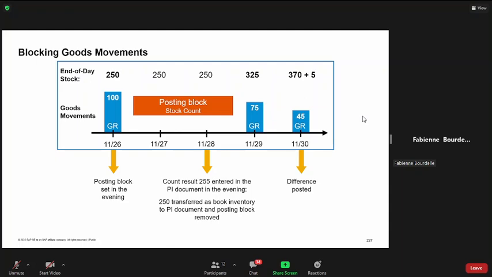So you set the posting block indicator in the header of the physical inventory document, and all the materials contained in the physical inventory document are blocked for goods movement. The block indicator is set at material, plant, storage location level, and it is set in the material master. So the posting block is set. This is something you have done in the evening.